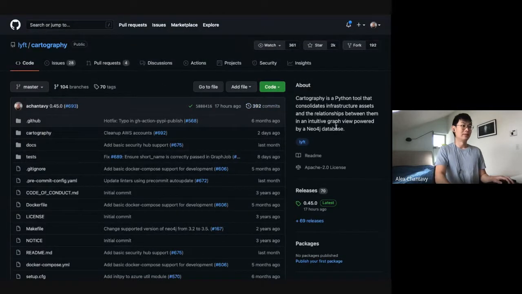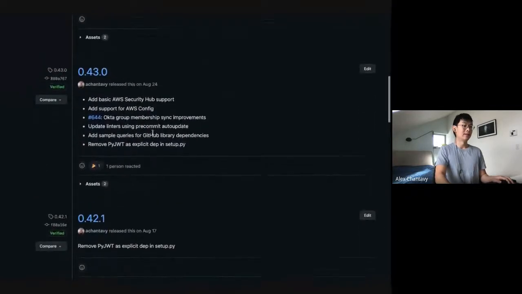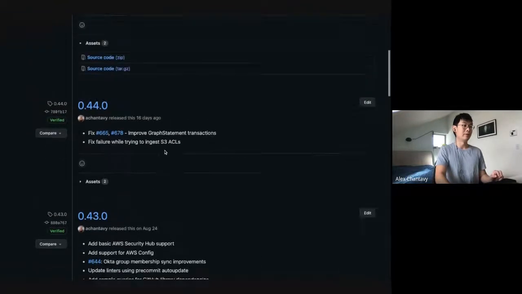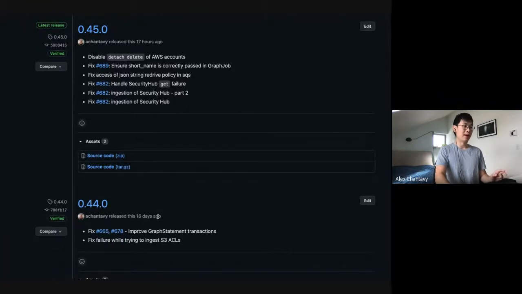Let me take a look at the release notes. It looks like the last time we released was back in 0.43, and since then it's not been super active. There are just bug fixes with S3 ACLs. I did improve the graph statement transactions. There was a crash because, Marco, you were seeing the graph statements take about 2 hours to run in certain cases. We replaced that with an explicit write transaction instead, and doing that turned it from hours to minutes for your case.